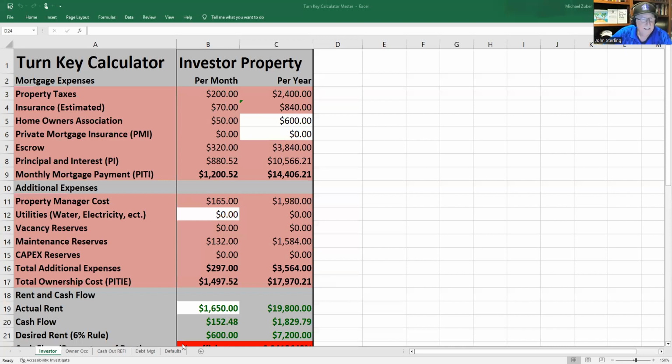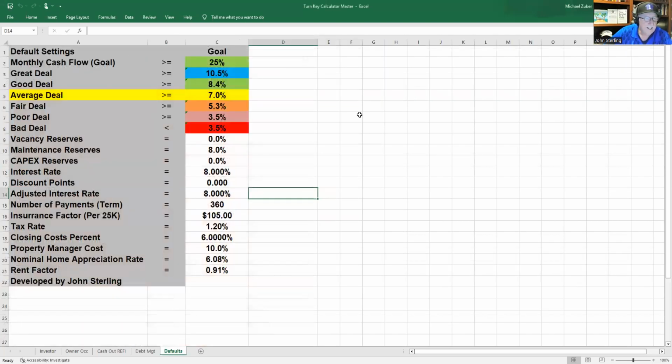Awesome. Well, let's do that right now. Let me share the spreadsheet, and we should go to defaults first. All right, here we go. Now, a major improvement to the defaults.